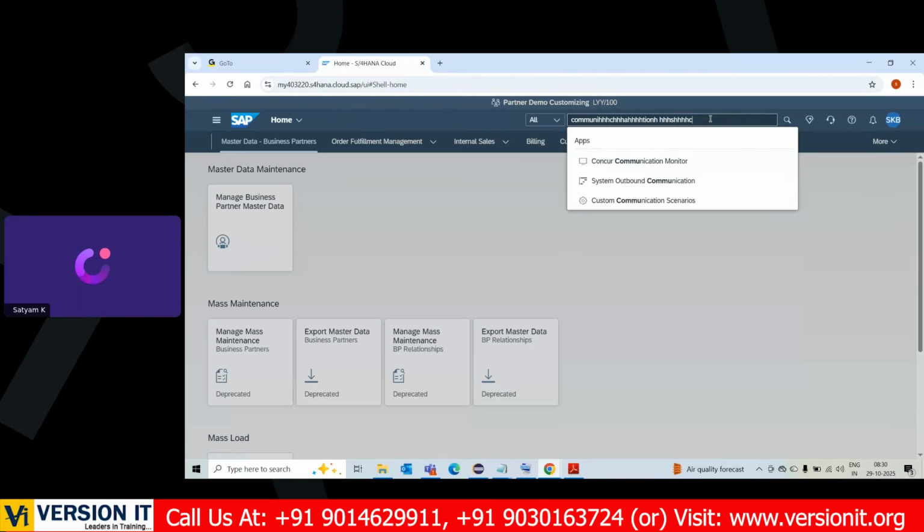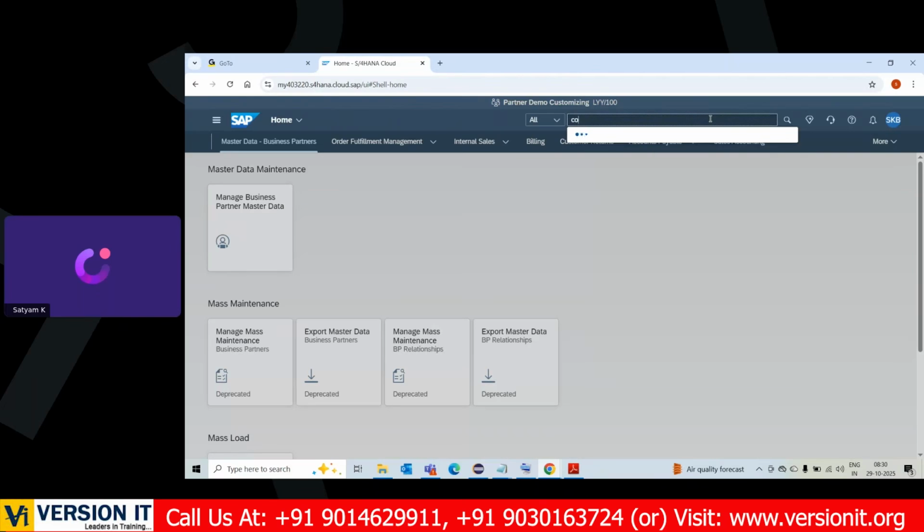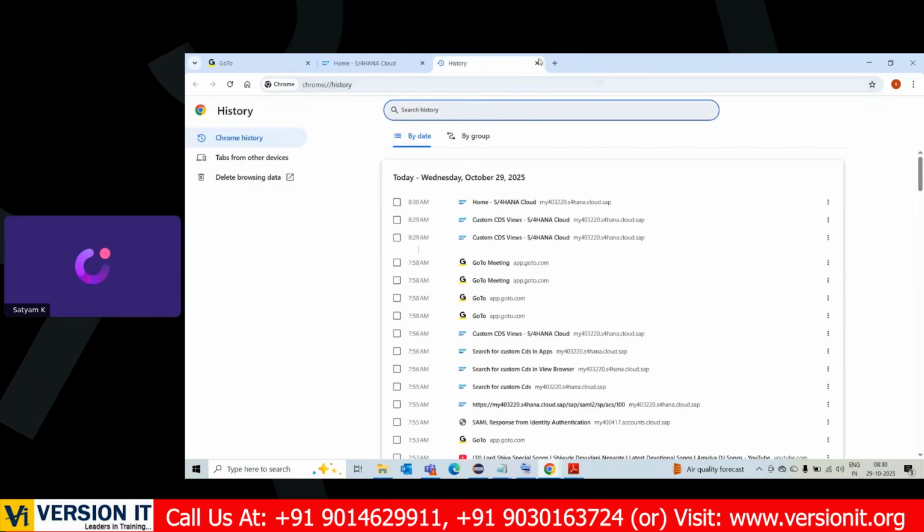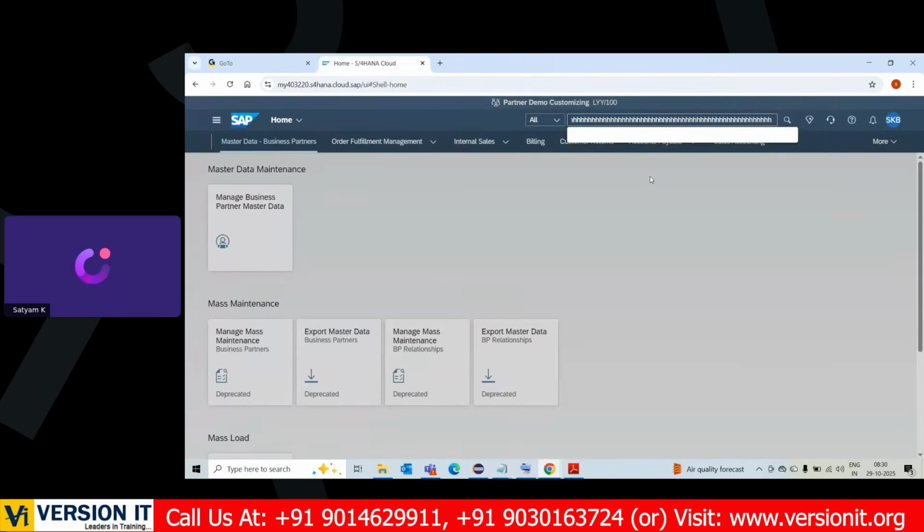Communication scenario. There is some issue with my keyboard today, I'll get it sorted. Okay, so the app name is communication scenario, and one more will be the communication arrangement. In a similar way, we will have the view browsers and a lot of other things. I'll give you a list of the apps that will be more familiar to our developers.